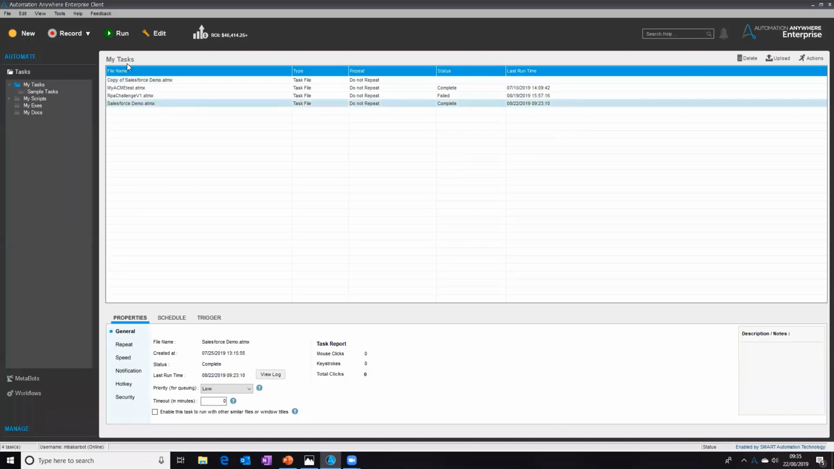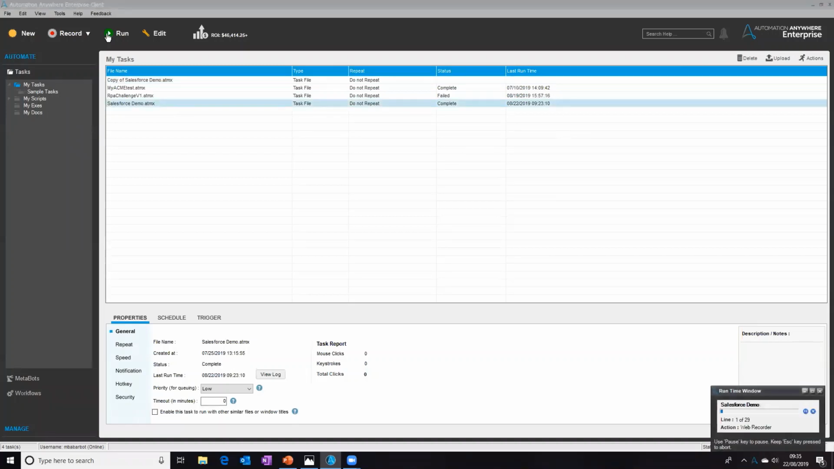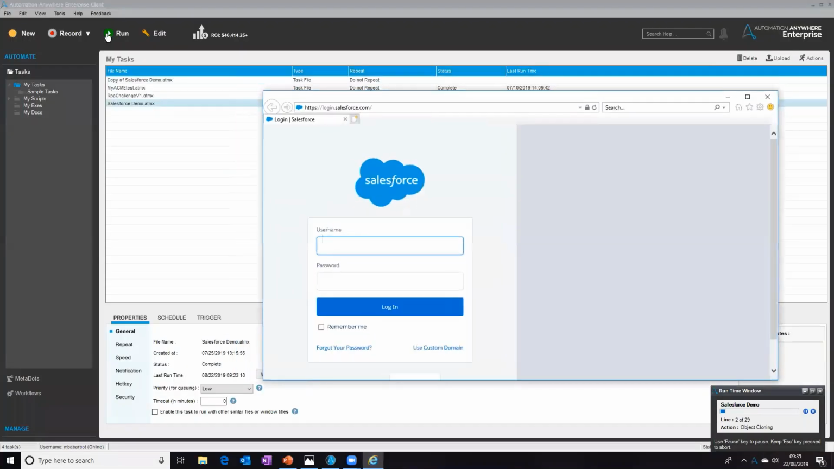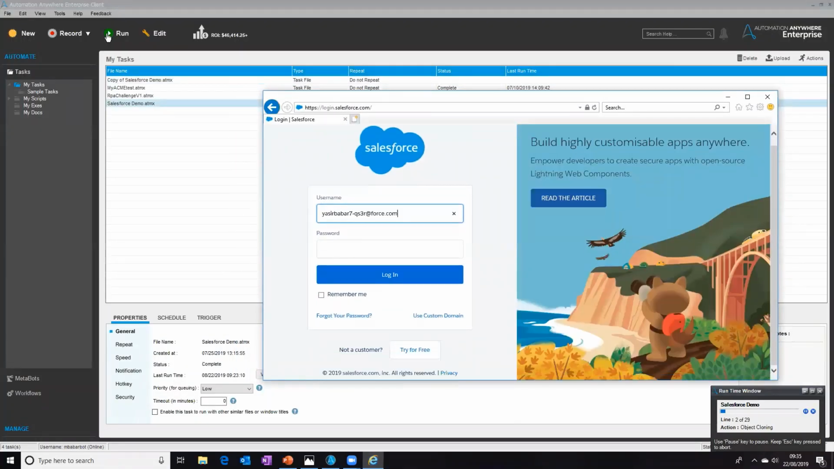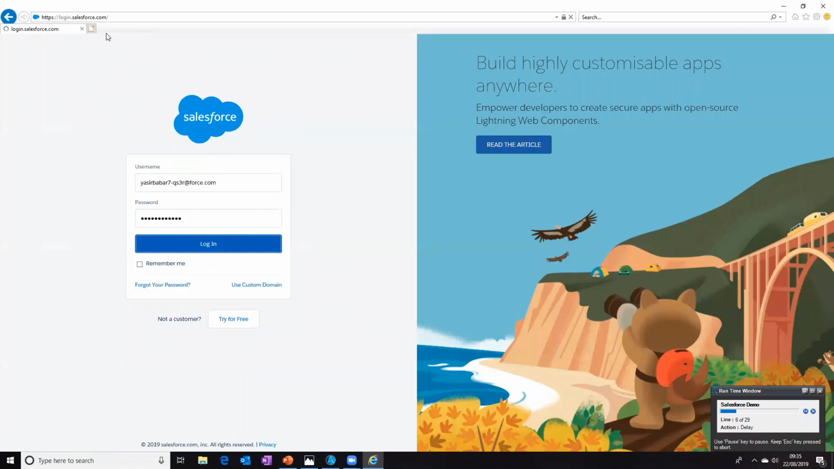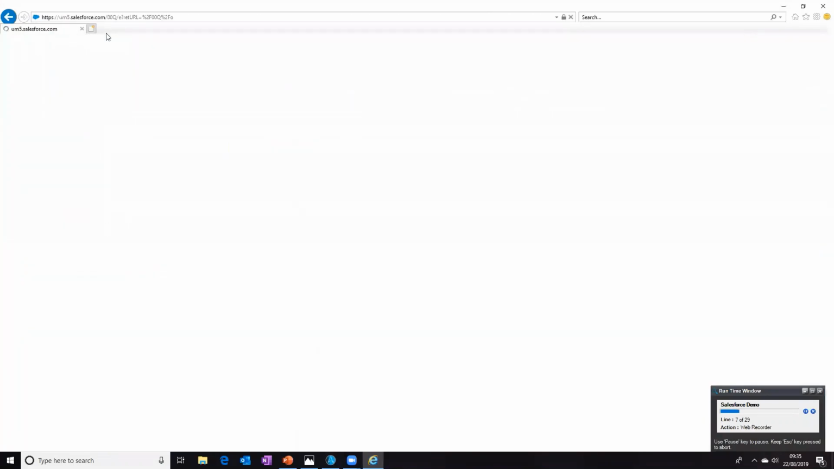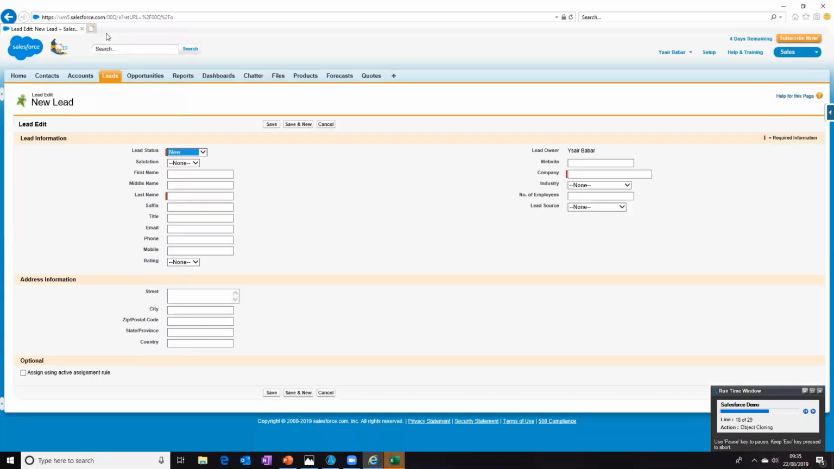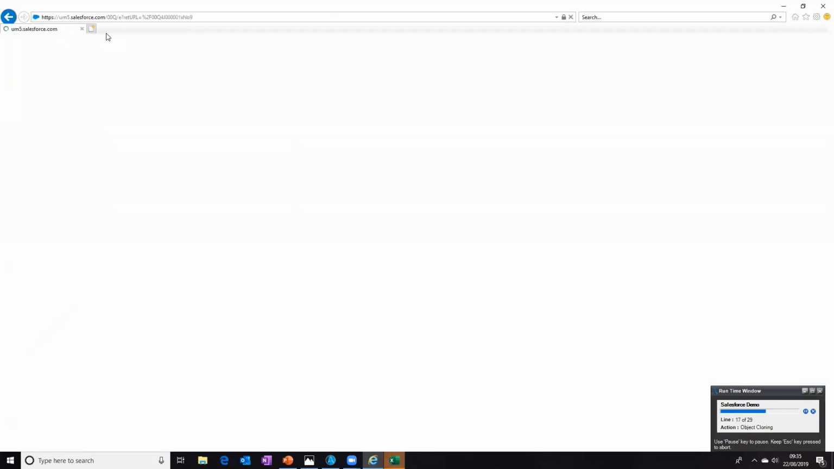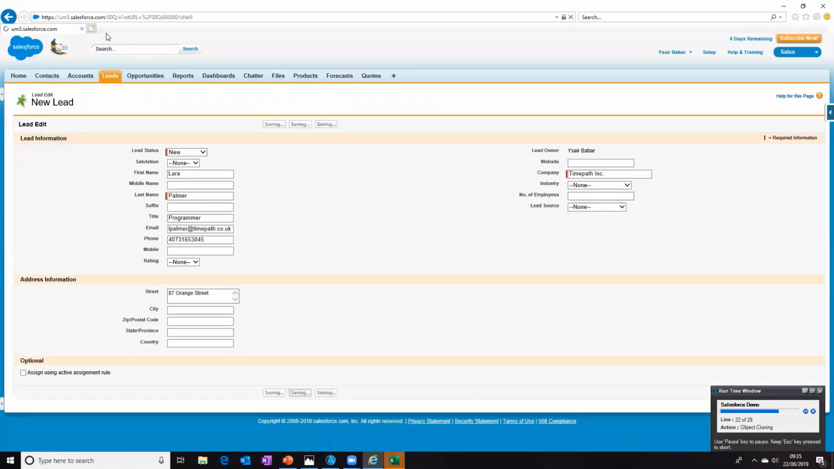Let's now run the process again, this time with Automation Anywhere. Again, it mimics our exact actions with complete precision. Navigate to the leads page, reading from the Excel file, and writing it into Salesforce until all of the records are completed.